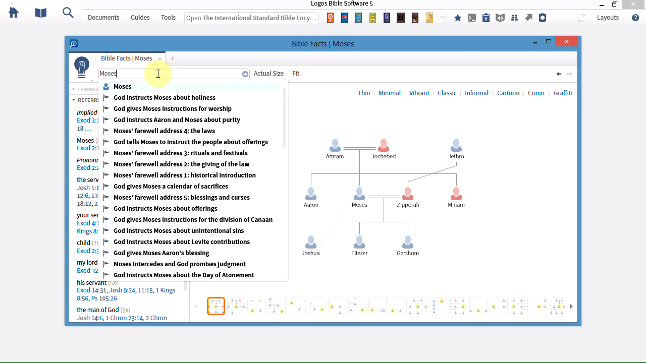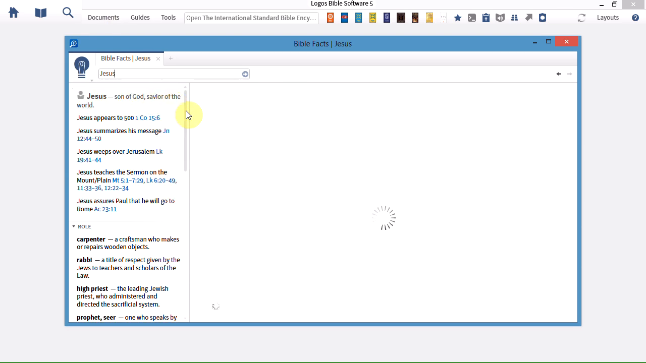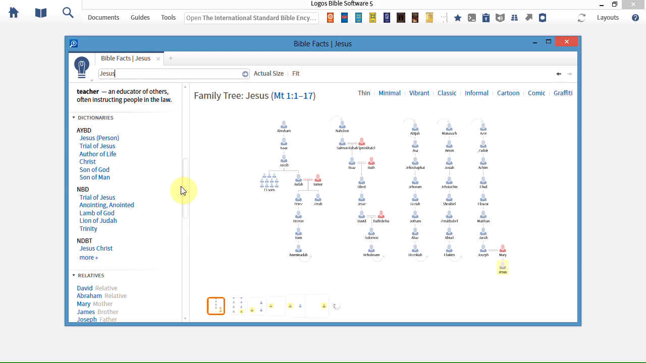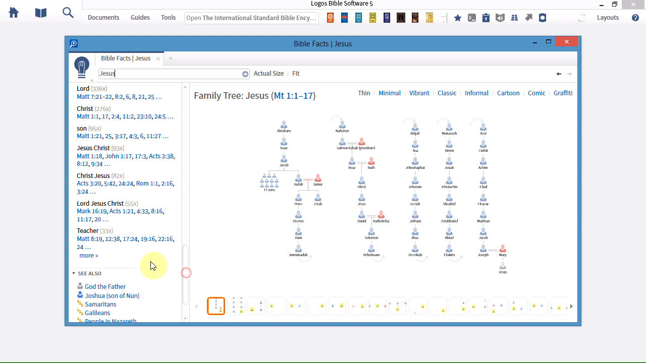In fact, if we run the Bible Facts on Jesus, you'll see that section becomes even more interesting. So let's scroll down to that section now. You'll see that Jesus is very often referred to just as he, or as the implied subject of a verb, obviously his name, Jesus. And then we can see the various usages of different titles that Jesus was given: Lord, Christ, Son, Jesus Christ. We can see their relative popularities. We can look and see whether different authors preferred different titles or not.